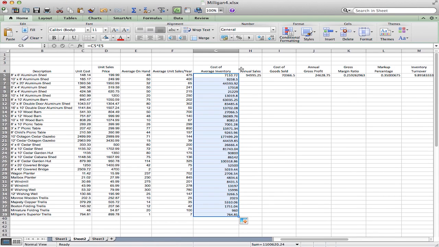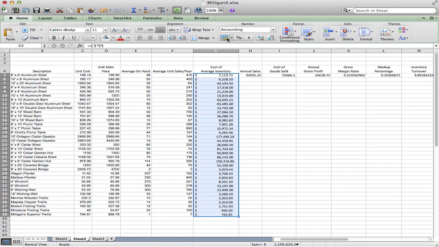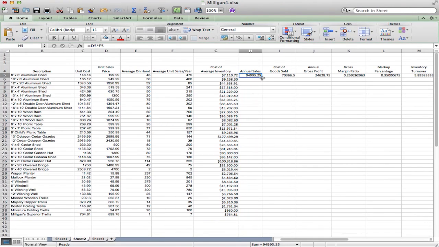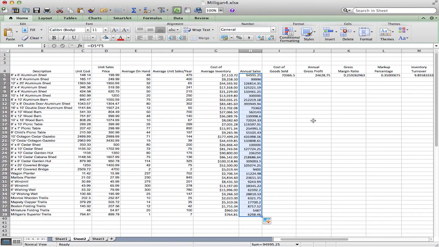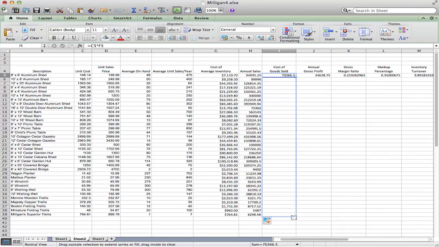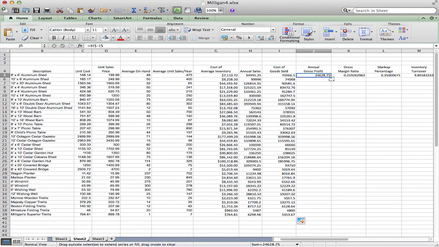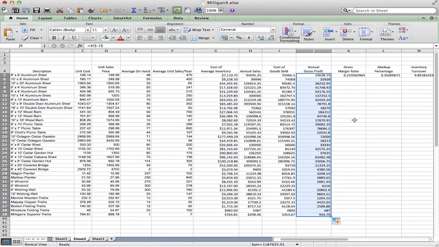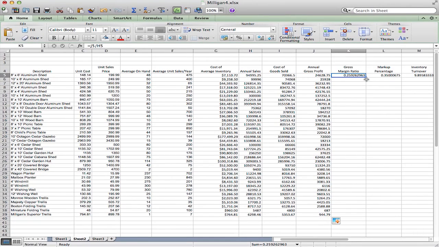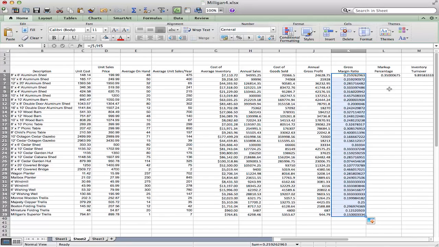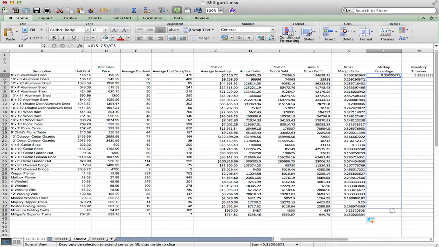It's going to populate those, but I want that to be a currency, and actually I'm going to choose currency here. Next I'm going to do the same for annual sales, cost of goods. Most of these are going to be currency items. Now, gross margin ratio is going to be a percentage, and so is the markup percentage.